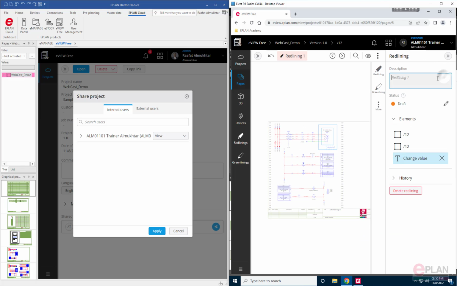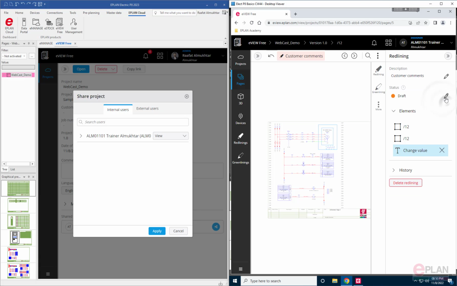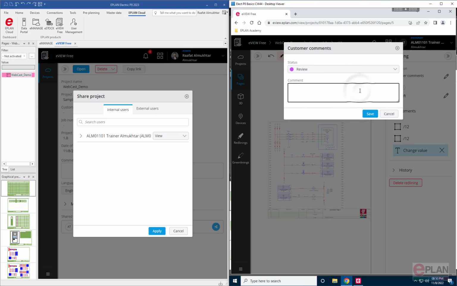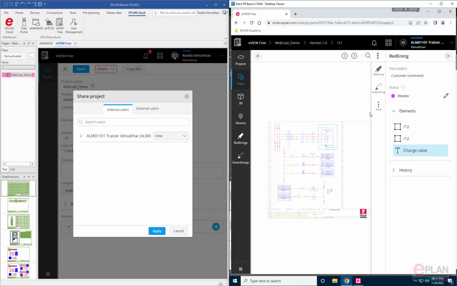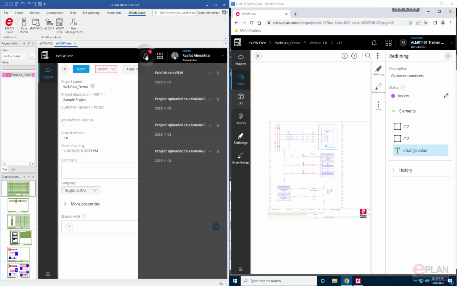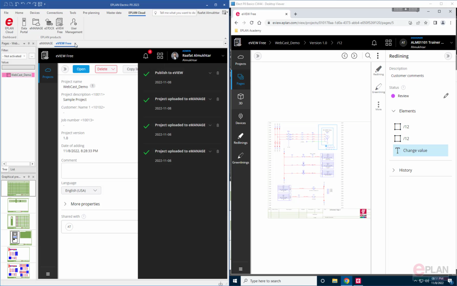So I will call this redlining customer comments. Oops. Okay. And then I can set it for review. And then put some comments here. Please review ASAP and save it. Now, the admin on the other side will be getting a notification. Okay, so probably I need to refresh.